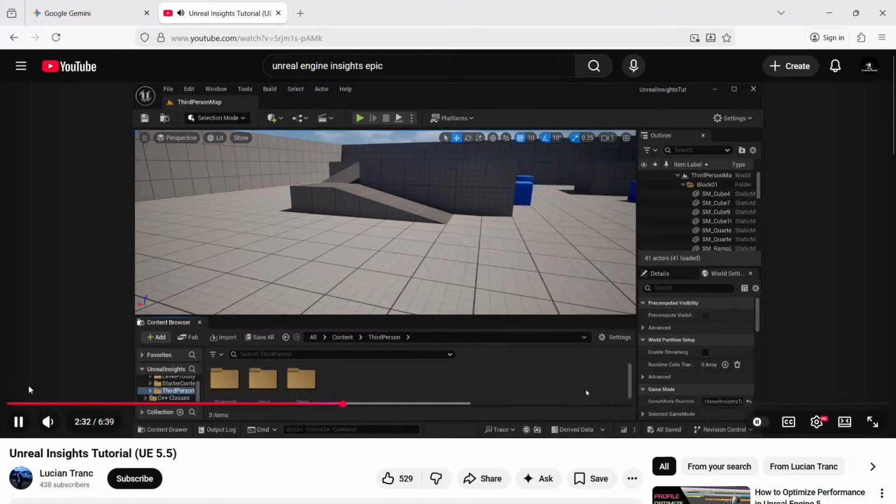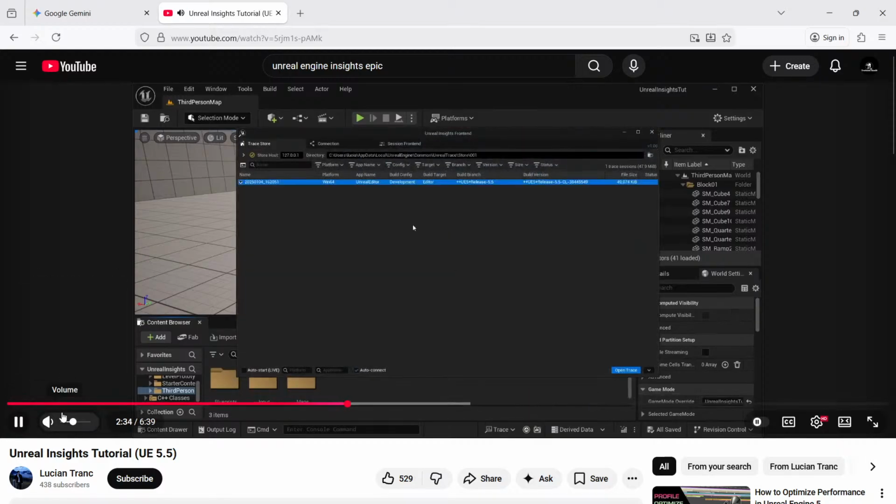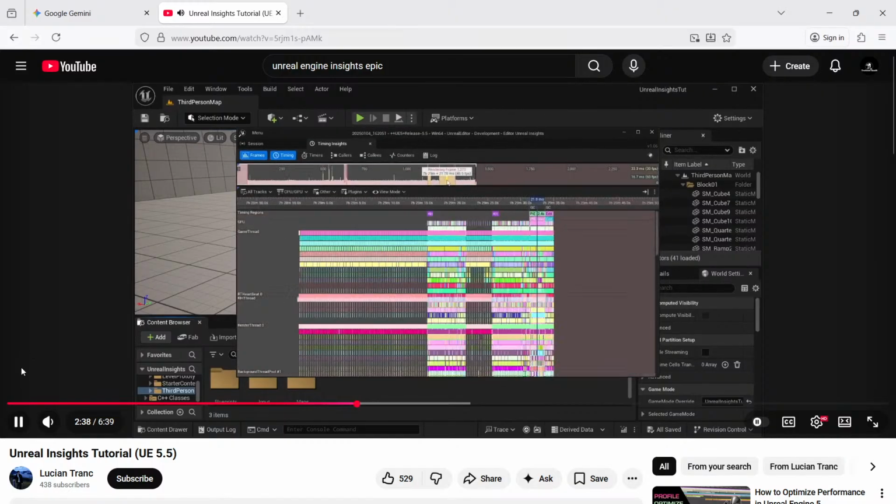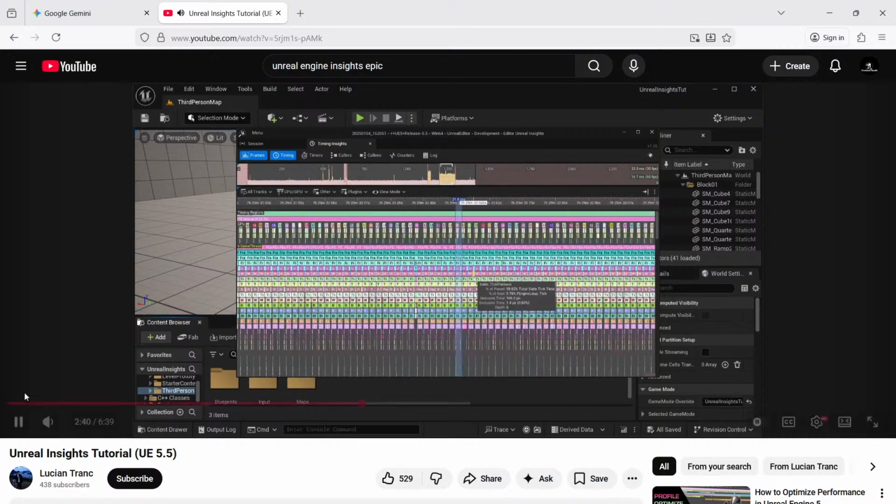Browser option. This will open up a list of all the traces in your trace store. From here, you can double-click a trace to open it. With that, you should be able to see your first recording.